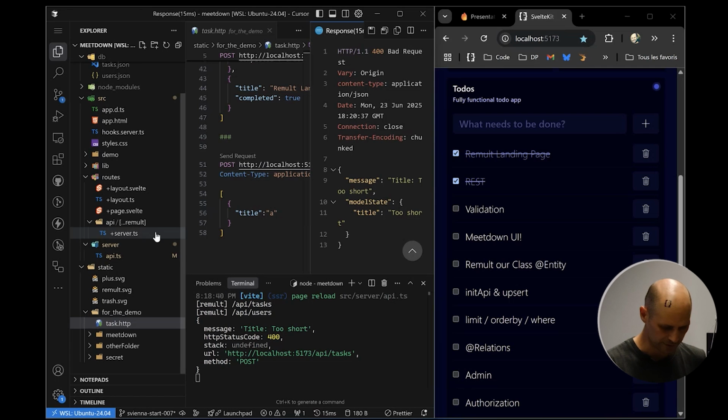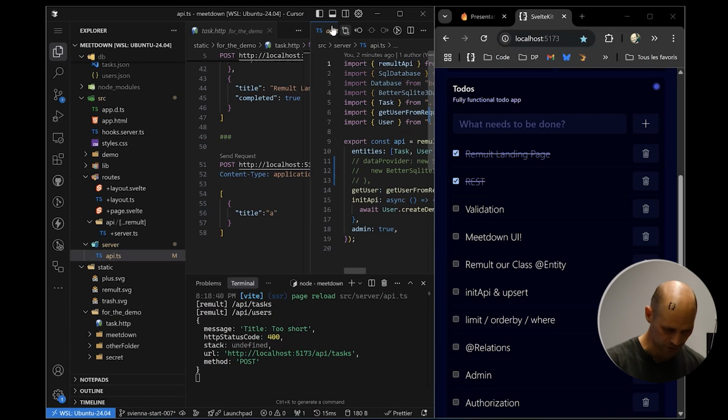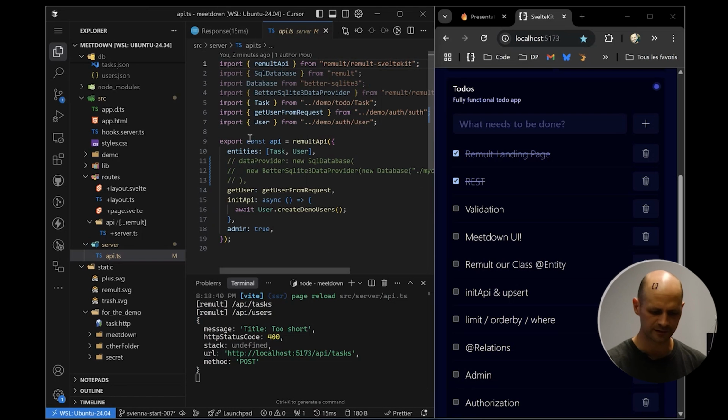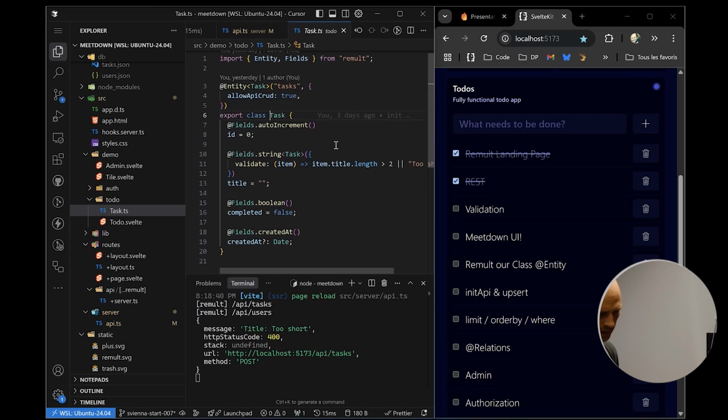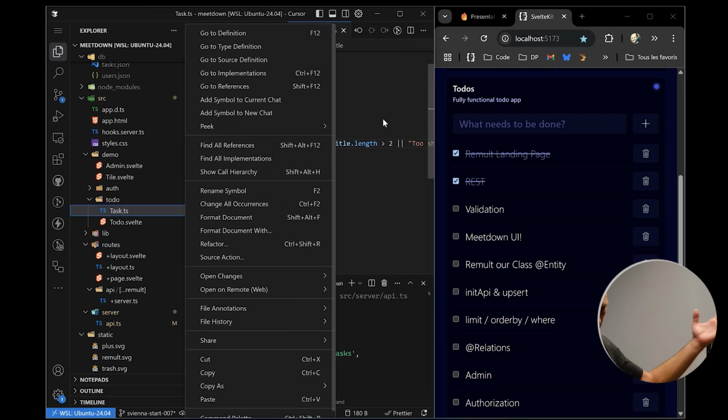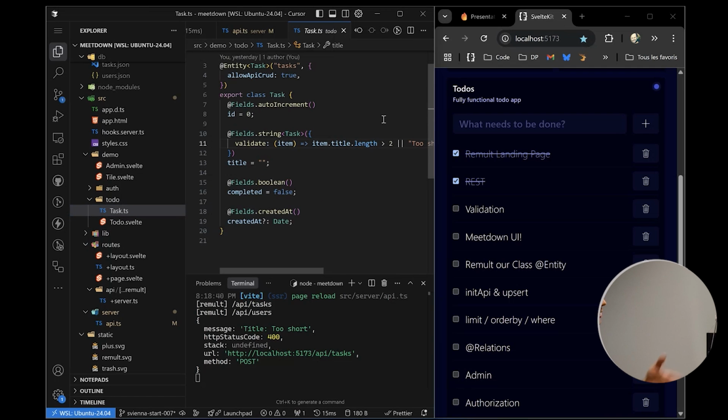So let's have a look at this API. Let's close some stuff here. And we have the entity task. Let's go inside the task and see how this is defined. So we can see that the task is defined like this. We have an ID. We have a title, completed, and created at.